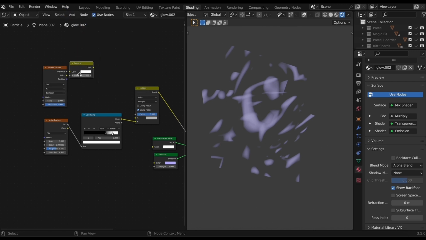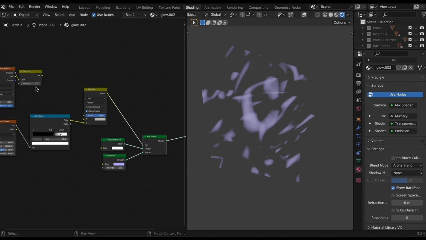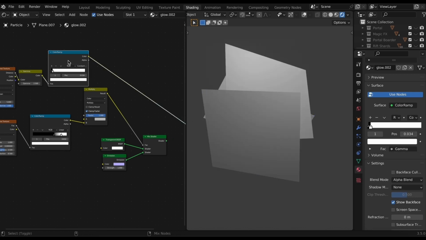And then I'm going to input the color to the color, and then I'm going to set the gamma to 2.5, and then I'm going to put a color ramp, then connect the color from the gamma to the factor in the color ramp. I'm going to crank up the white on it, and then I'm going to change it to constant, and then I'm just going to crank it up even more. And then this is what it looks like right now.